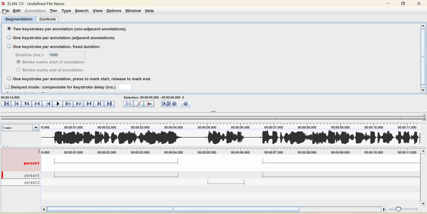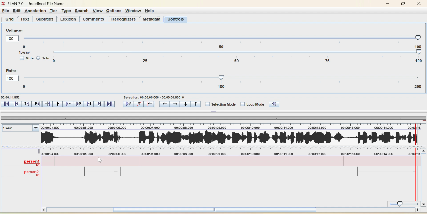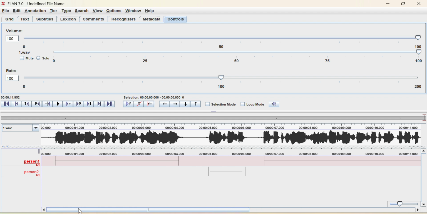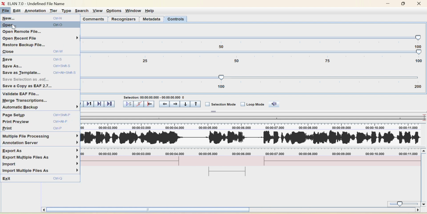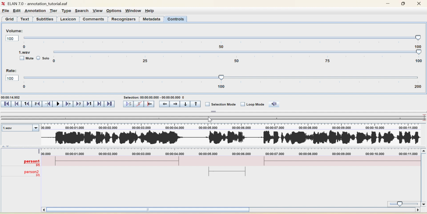Then you simply save it, and if you go back to annotation mode, you can see that all these segments are created here, person 1, person 2. Then you save this as an EAF file. So this is how you do the segmentation part.